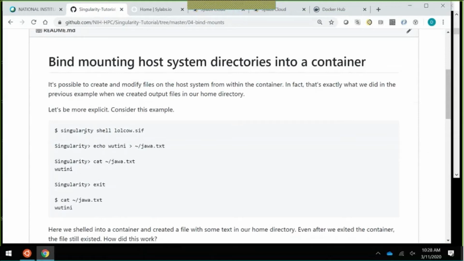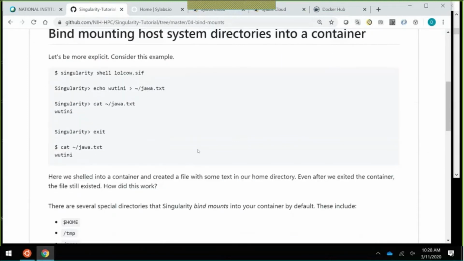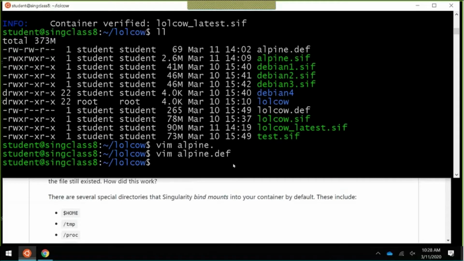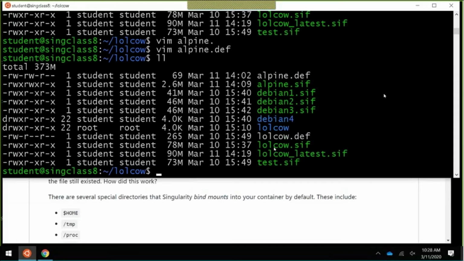So I'm going to shell in: singularity shell lolcow.sif. Yeah, I've got lolcow.sif. This is the one we created yesterday. Remove in containers and the test, just because I'm worried about filling up my disk.